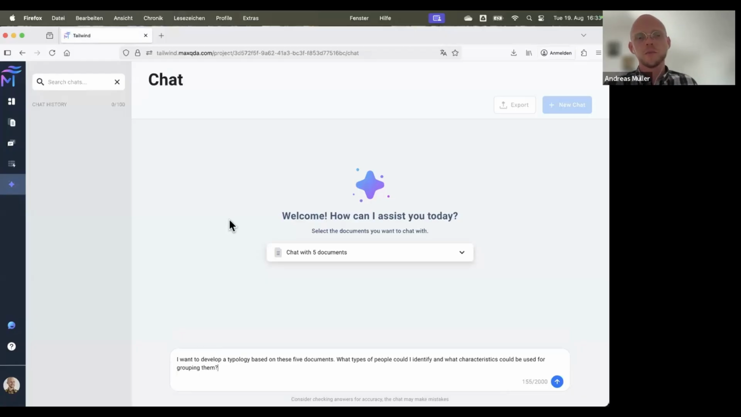My prompt here is, I mean, you can prompt something like, please summarize that. Yeah, but what else is there? I write this prompt: I want to develop a typology. That's something methodologically quite sophisticated. You want to develop types of people based on these 5 documents. What types of people could I identify and what characteristics could be used for grouping them? This is the prompt I use here, but I also share it in the chat just in case you want to use that one, or try it in another software.